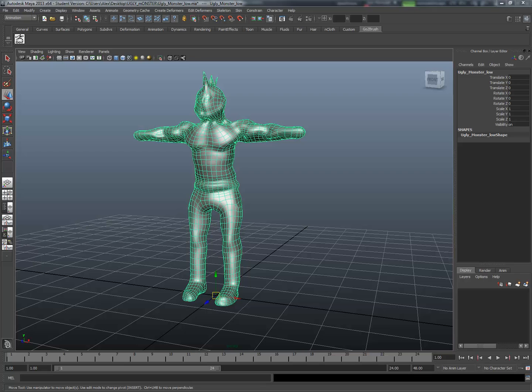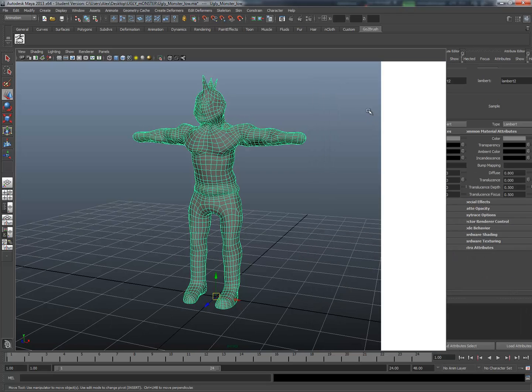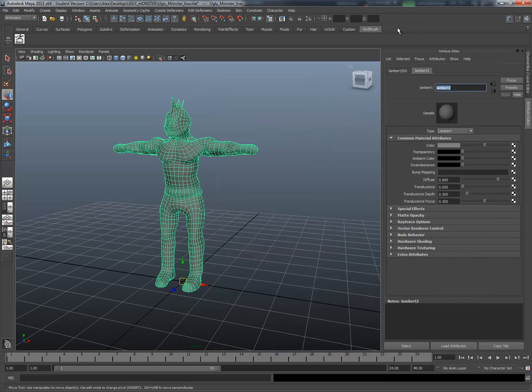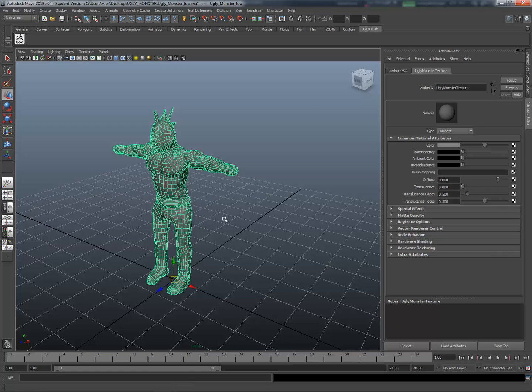Now the naming of our map is extremely important. So let's go with a Lambert for now. And instead of Lambert 2, I want to name this Ugly Monster Texture. The reason why it's important that you name it something like this is because when we bring it into Unity, it's going to use this name for the material name.